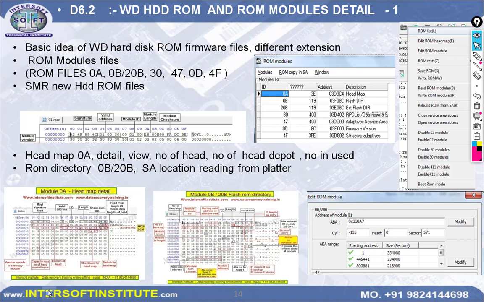Then we have ROM. What is a ROM file? How many types of ROM files are in the WD hard disk, old and new? How many differences are there? Head map 01, what is the detail, 0B, 20B. We will open all the ROM files and explain them. What are in the menus in the ROM modules? What types of ROMs are there? What are 0B and 20B? Locations are there. All of this we have explained in our notes.